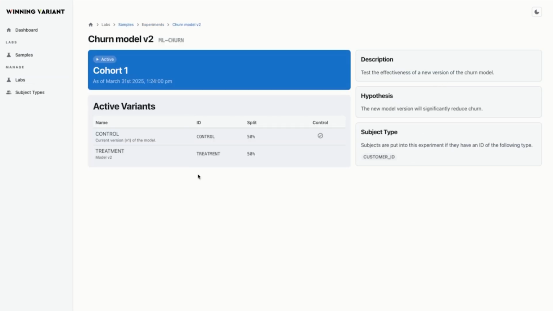So the subject type, the hypothesis, and then we can see information on our active cohort. If we were to have multiple cohorts, we'd be able to see the historical view of when each cohort went live, what each split was, what the variants were in different cohorts, because future cohorts might actually have newer variants that we haven't introduced yet, et cetera, et cetera.